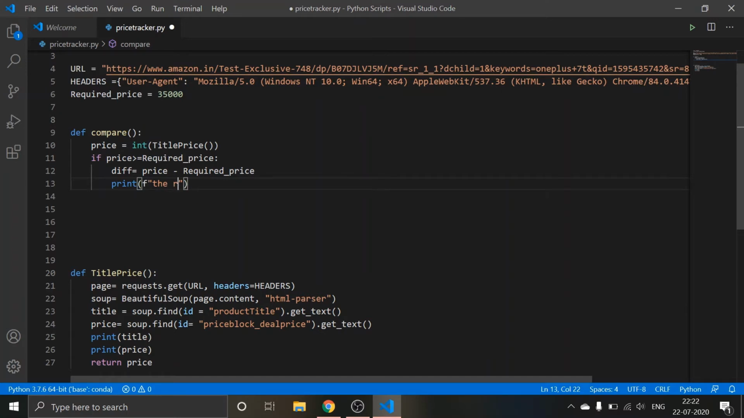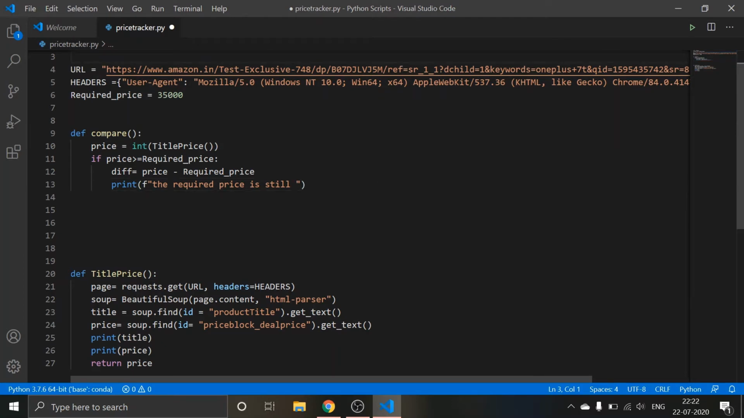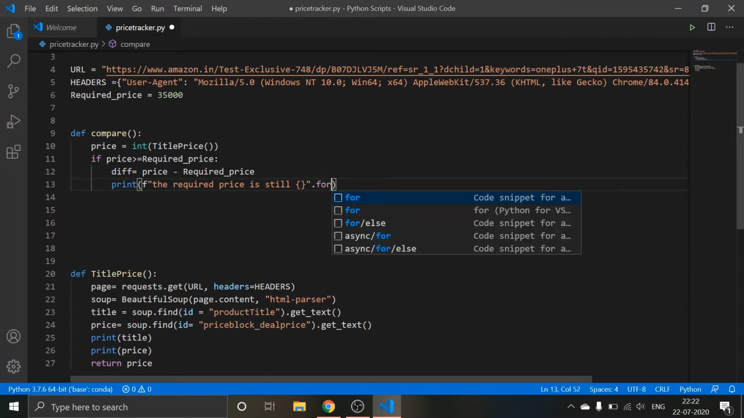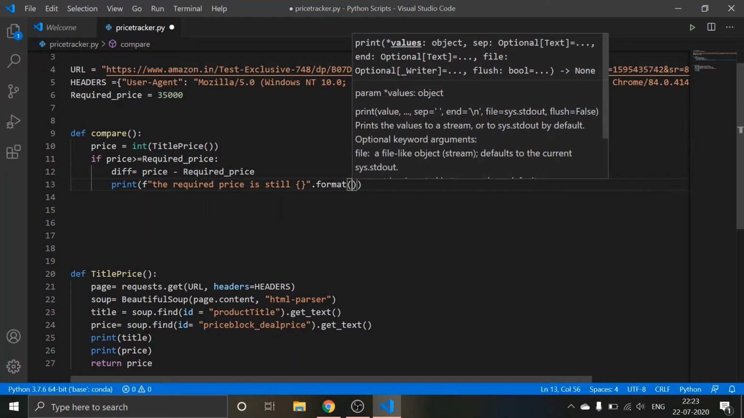the required price is still, what should we write? What kind of message do we basically want? The required price is still, I'm using formatting here, dot format of diff.